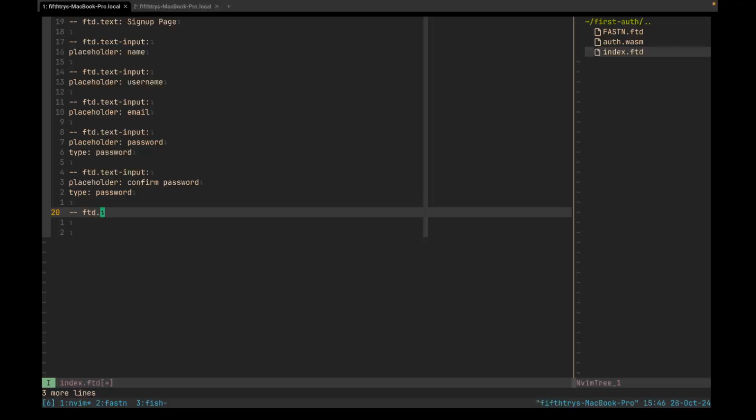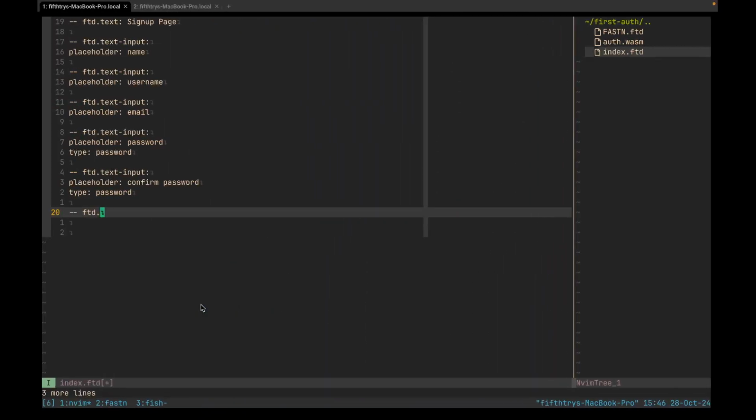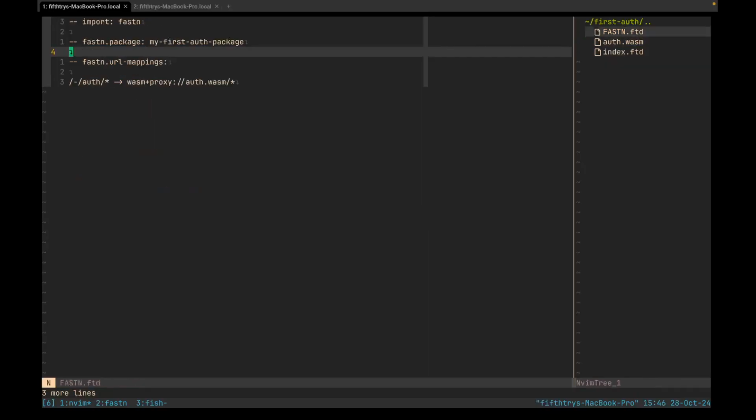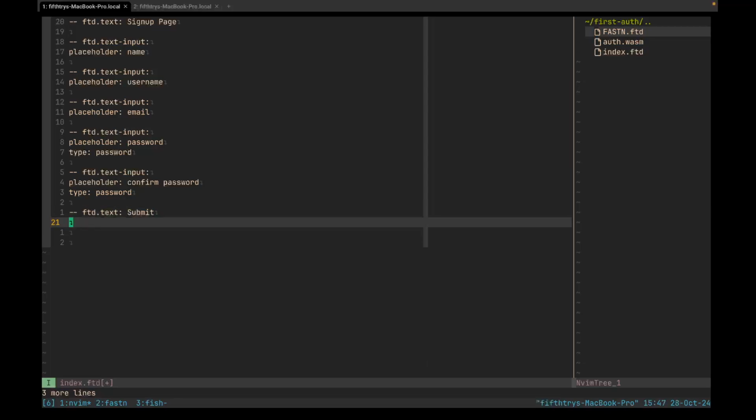Primary button. So how do you create a button? That is a good question. You can have ds.primary-button directly, yes. But the good thing is we don't have the design system in here, and I will not add the design system package. I don't want to complicate stuff. So I will use ftd.text, submit, and if I give it an on-click, this will do something.